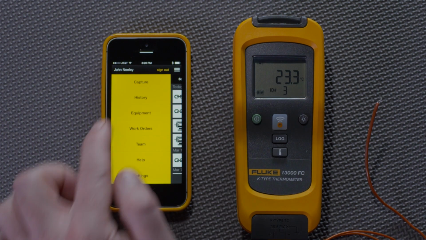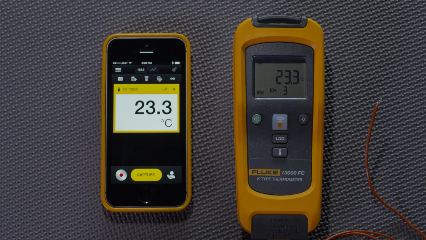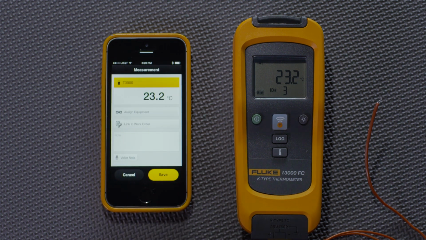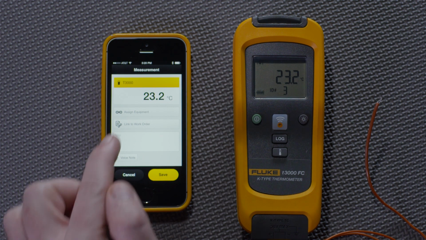Fluke Connect is able to associate or save measurements to equipment. With the T3000 and paired to the app, we can see the temperature. And I can capture it and even assign it to a piece of equipment.